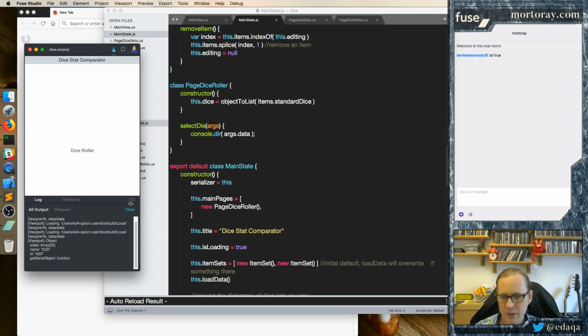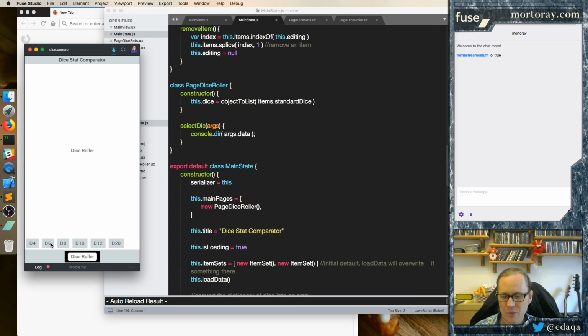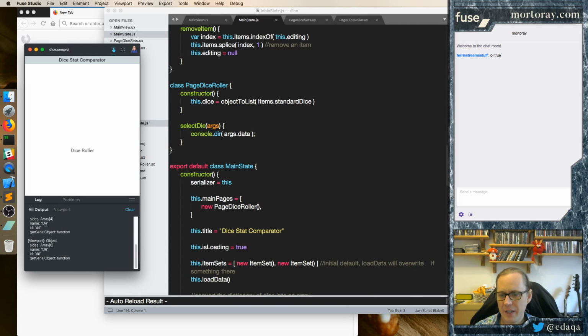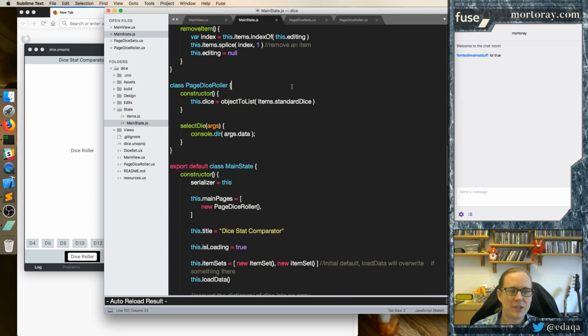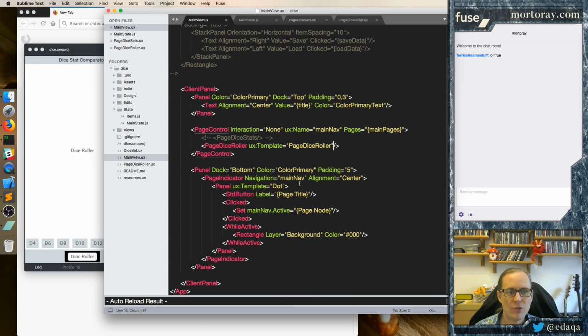So I click the D20. Let's click a D20, then a D4, then a D6. And you see that we've actually clicked those items. And this is how we associated this object, again, with the pages. We created the structure in the main class called pages, and we created the logical structure we want. So this is JavaScript object page dice roller. It's an instance of this. And the main view has this list of pages in the page control.